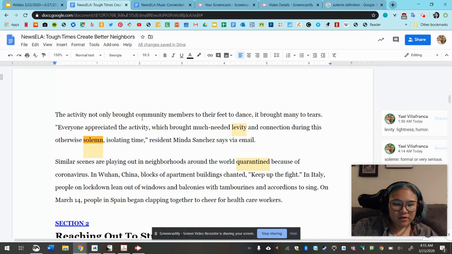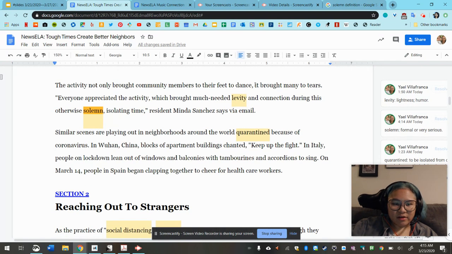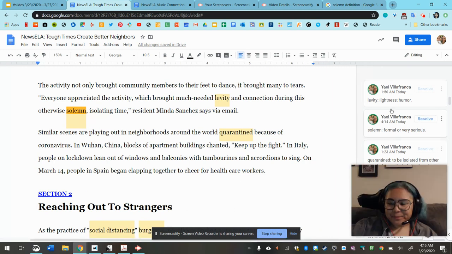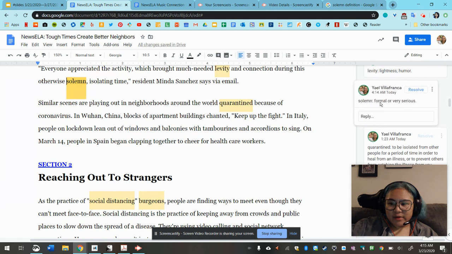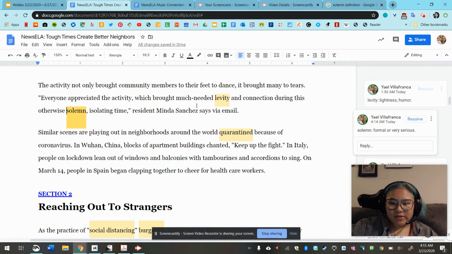Let's read these paragraphs for a sec and see if there's anything that I can annotate. The activity not only brought community members to their feet to dance, it brought many to tears. Everyone appreciated the activity, which brought much needed levity and connection during this otherwise solemn, isolating time, resident Minda Sanchez says via email. So over here on the right side, I have to find levity, which means lightness and humor. Solemn, which means to be very formal and serious.